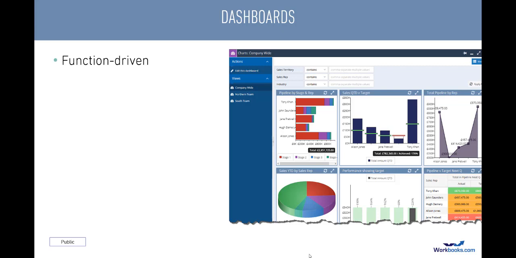Typically, they're used to collect together information that's relevant to particular job functions or roles, but you can display whatever information you choose. In addition to displaying reports and charts, you can add web pages and also call web processes from a dashboard. But for the purposes of this tutorial, we're just looking at reports and charts.